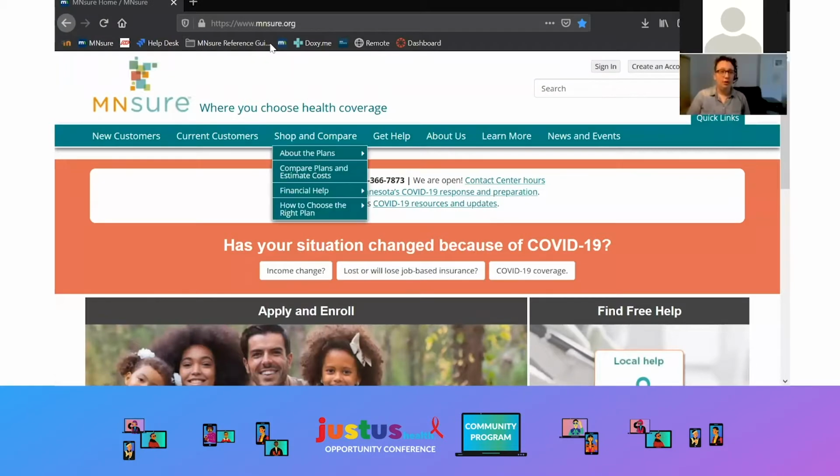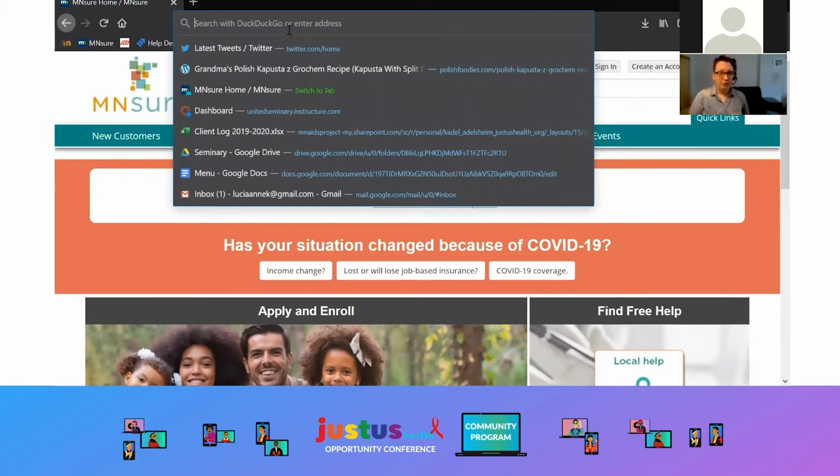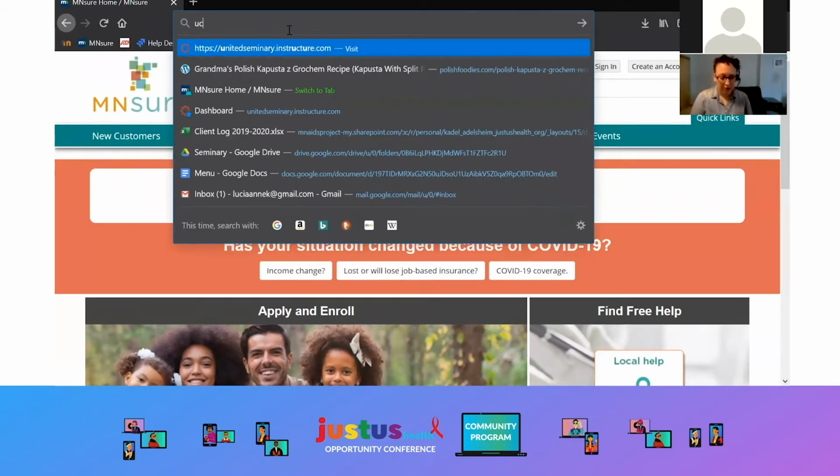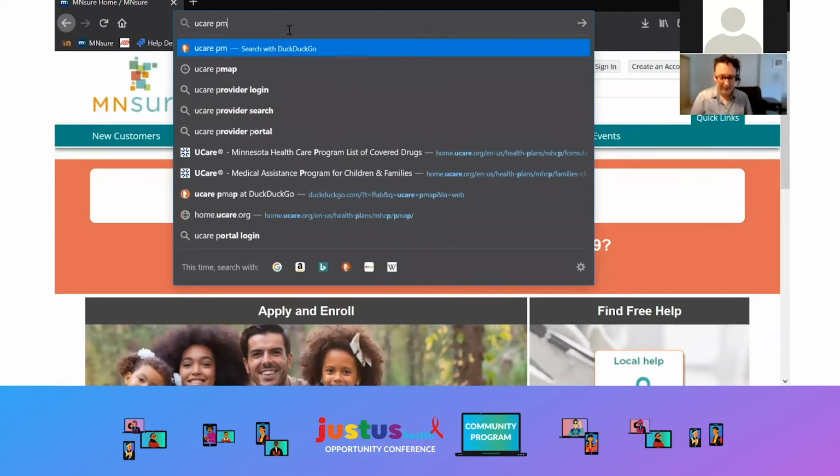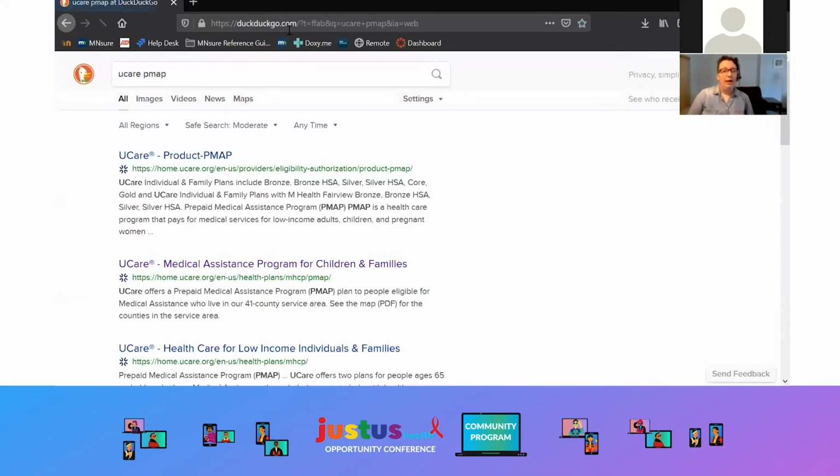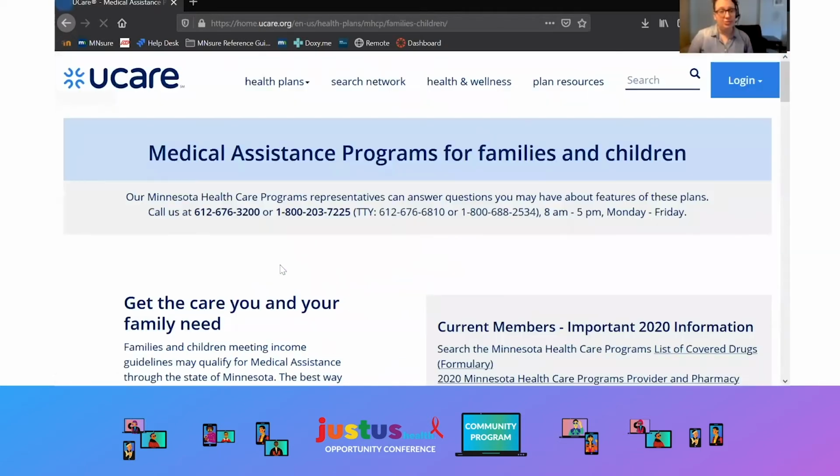Okay, so you can open your browser of choice and search for the name of the PMAP and then PMAP. And we're looking for a landing page for consumers, for people who are on the plan. So when I search for UCare, I get a provider link that comes up first. So I skip down to the next one, and that brings me to this landing page, which has a lot of really useful information about the PMAP on it. It's got some contact information.